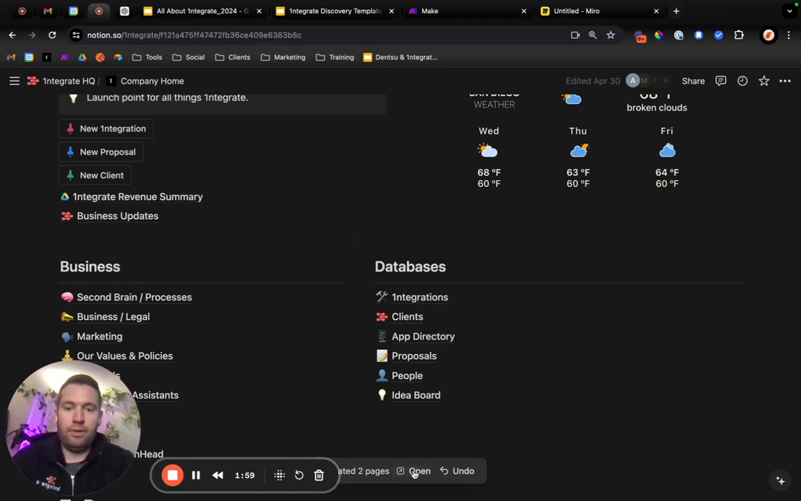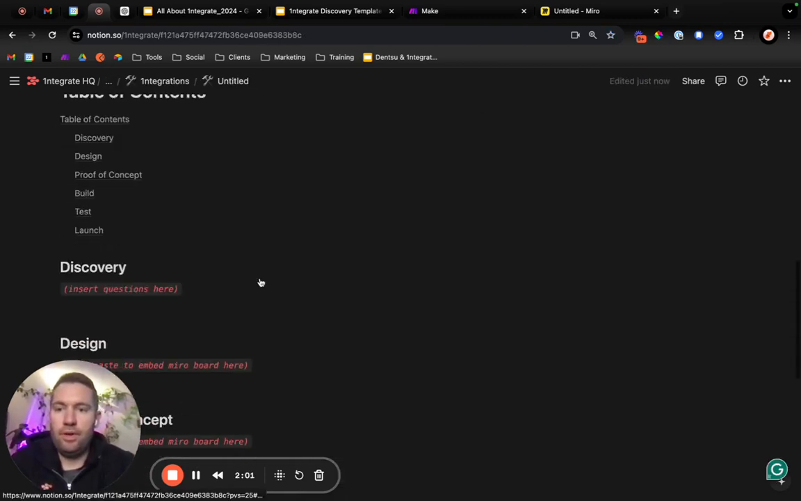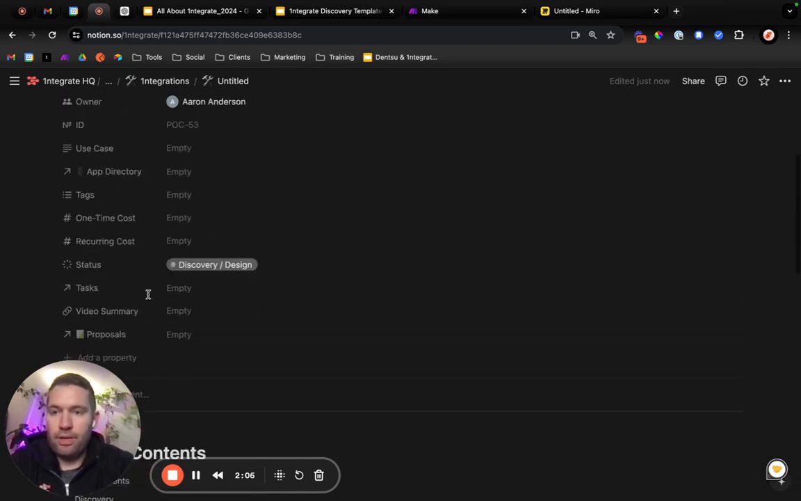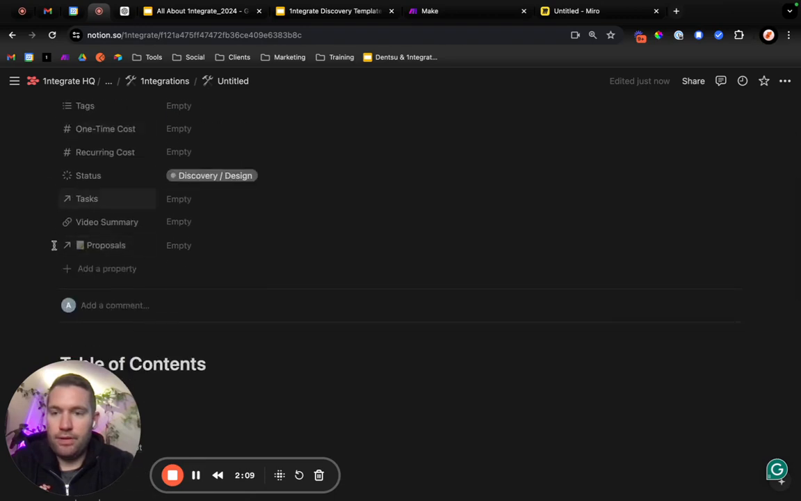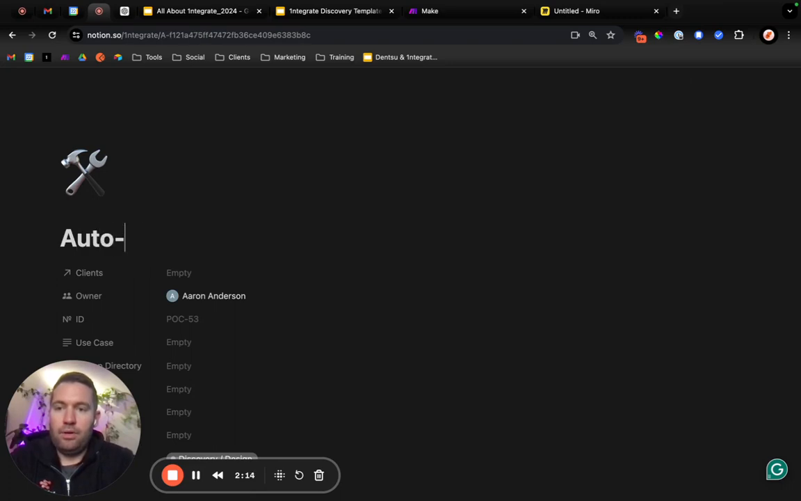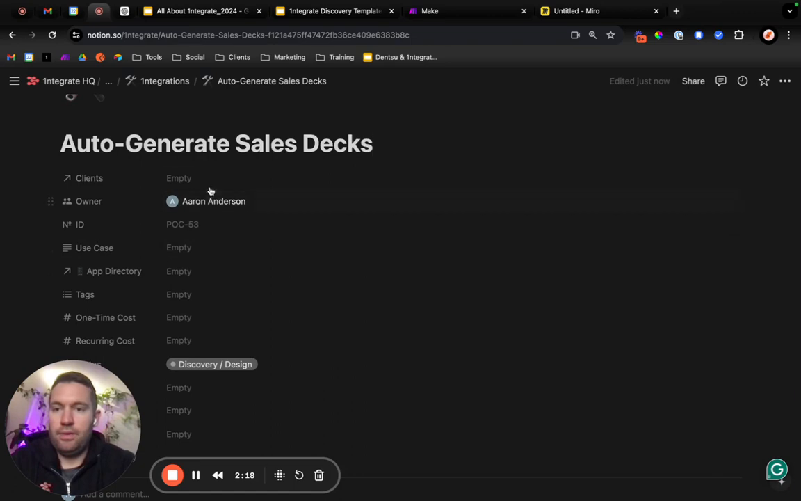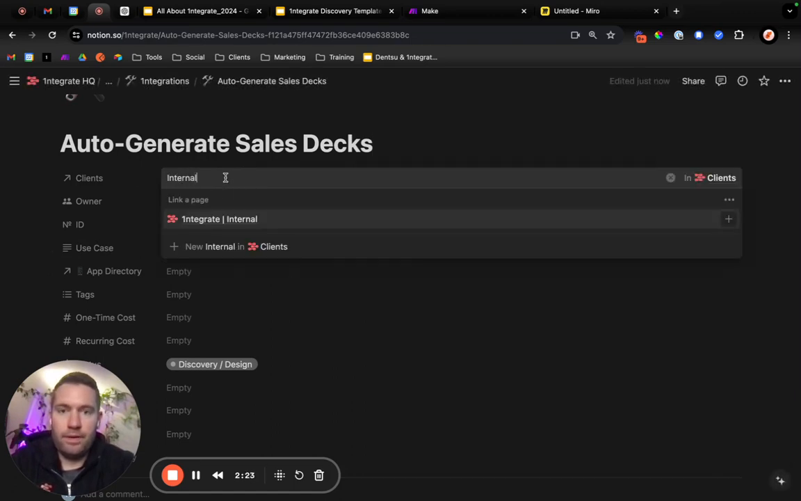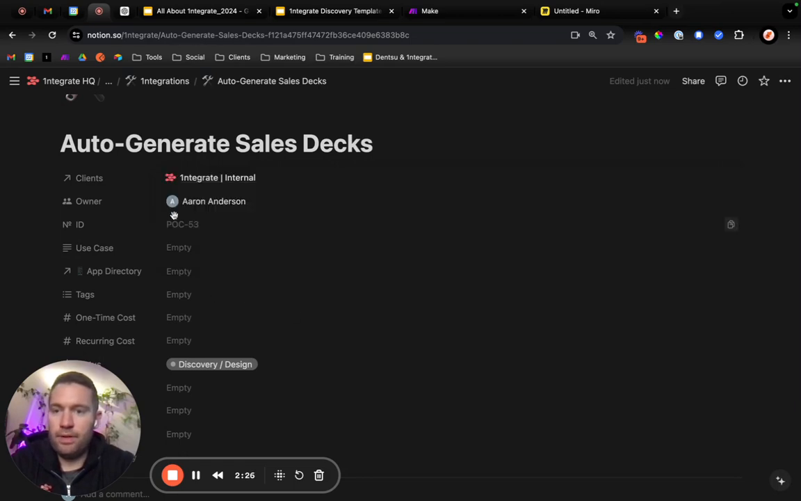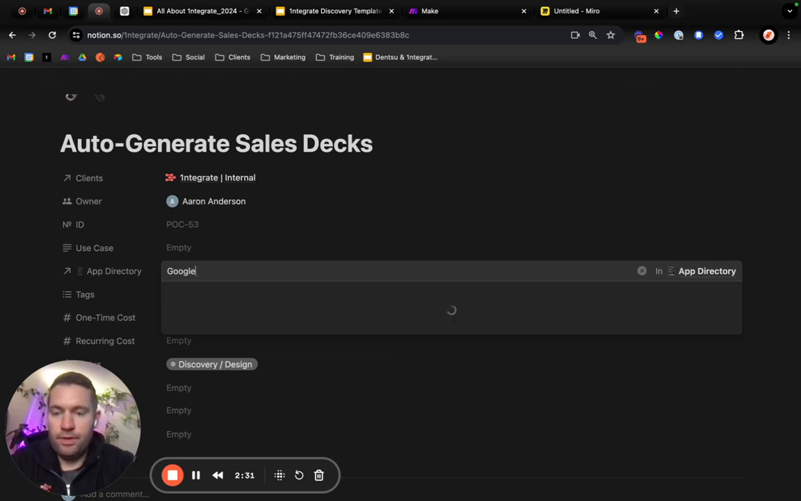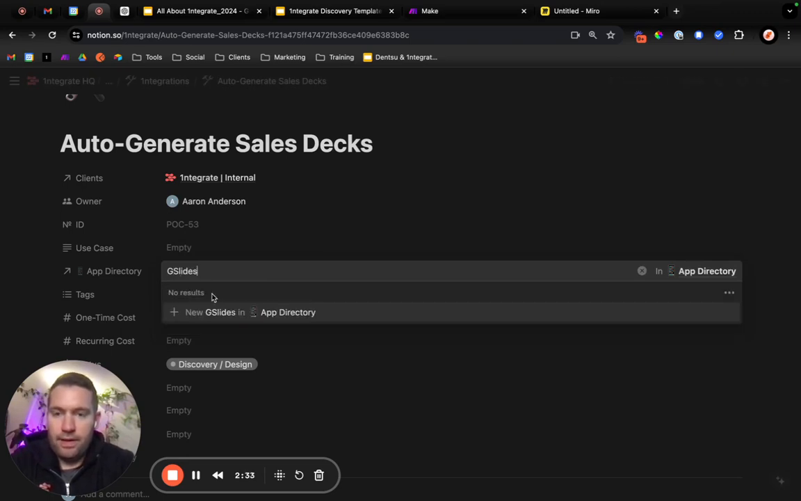And this is going to give me a full template. So I created a Notion page template, and these are all the attributes that I need to know about this. So this is going to be auto generate sales decks, and the client is going to be internal. This is like an internal one that we're building. I'll put in the use case in a minute, but I'm going to be using G slides.